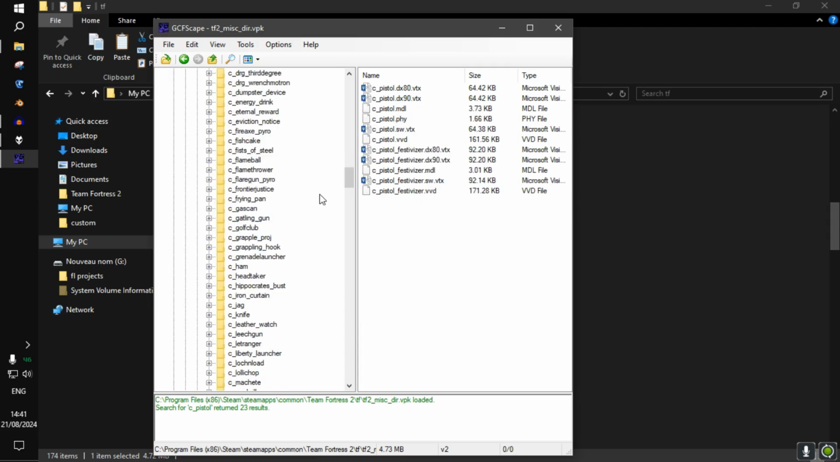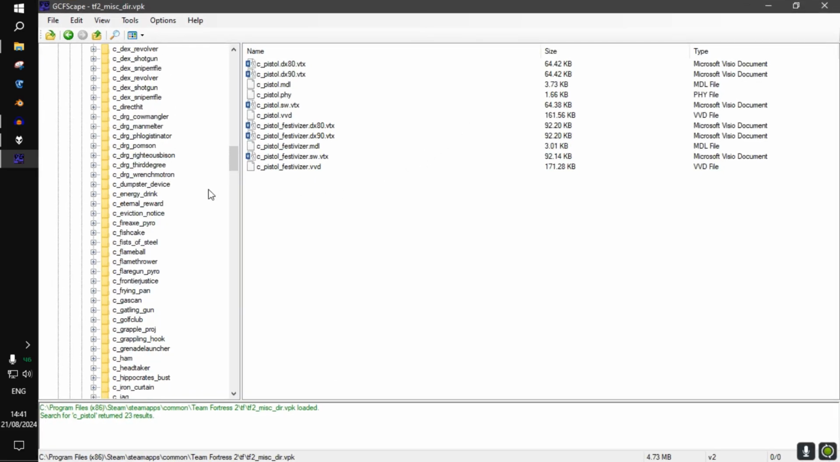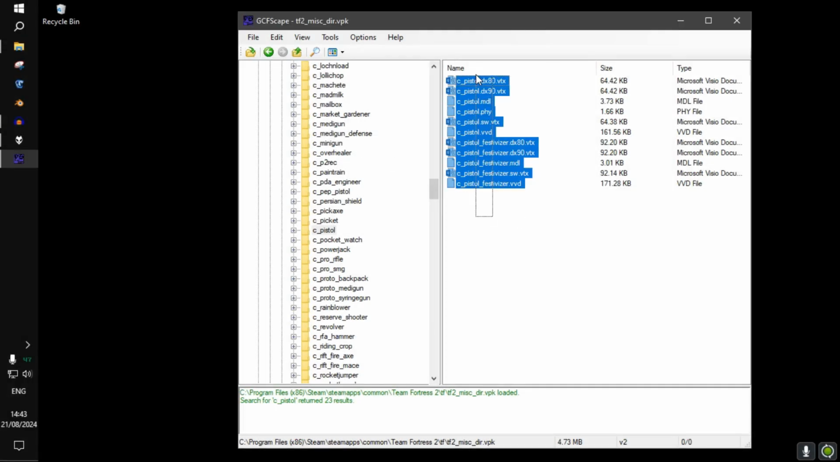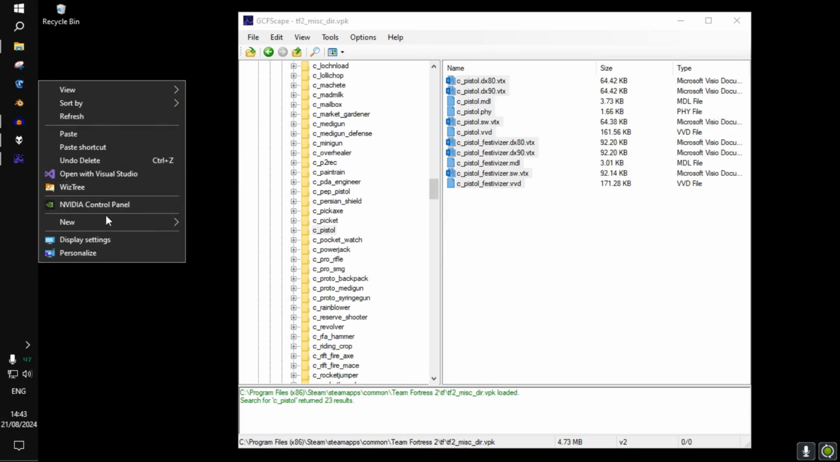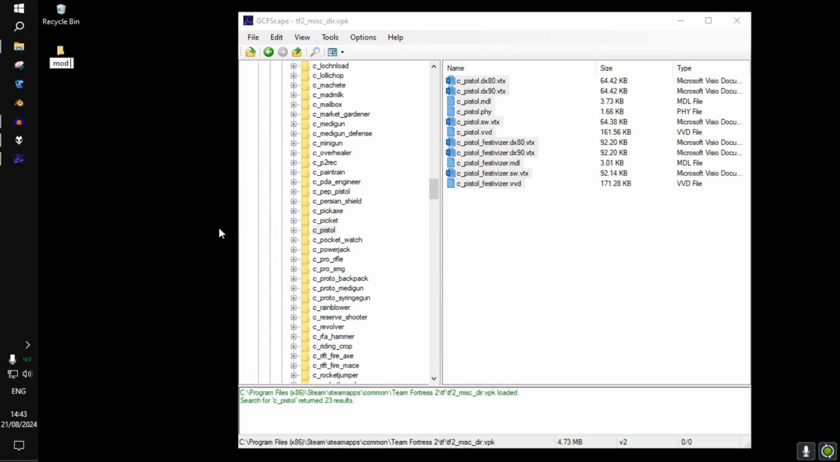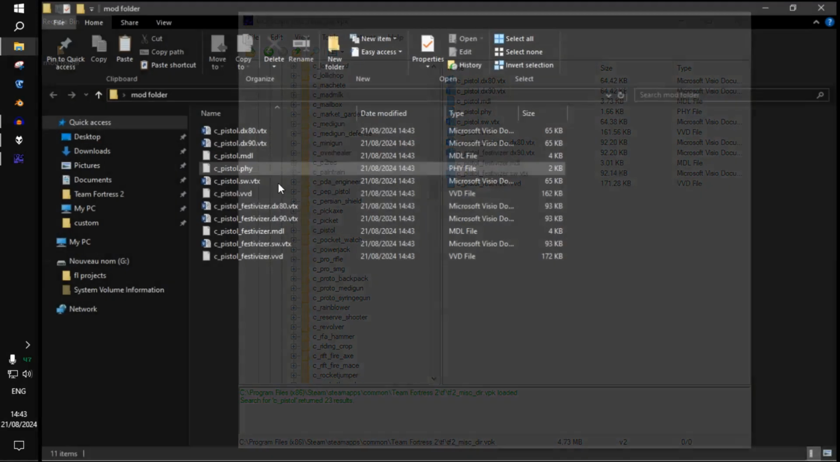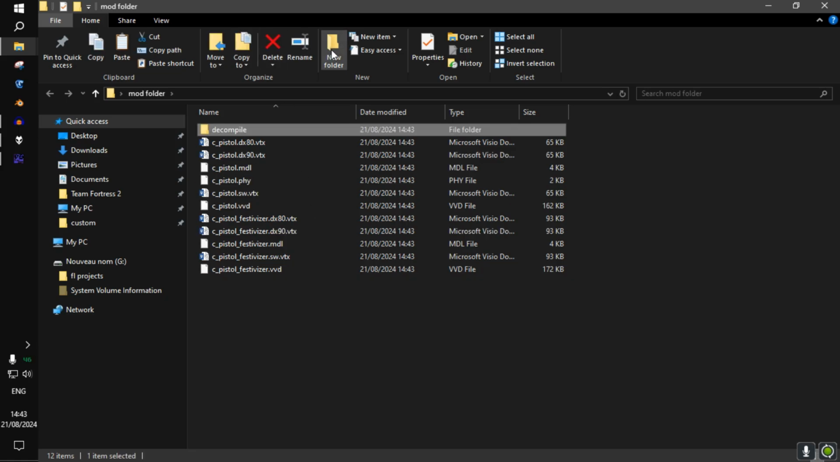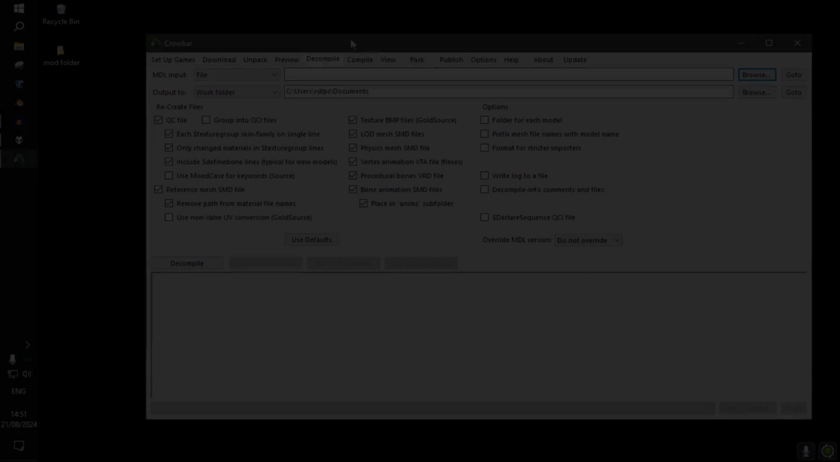Weapon models usually are located in models/weapons/c_models, as you can see here, but some are in the workshop folder. Once you're in the folder in GCFscape, select all files, then drag them onto a folder on your desktop, or whatever you want. Open the folder you made and make a new folder called Decompile, just to not get lost. You can name this anything you want.